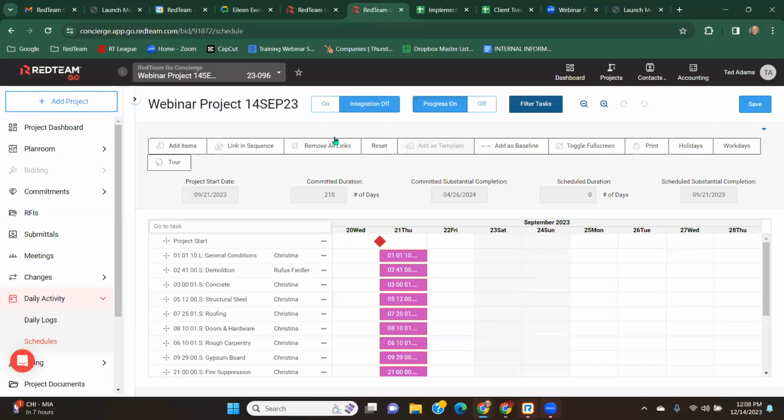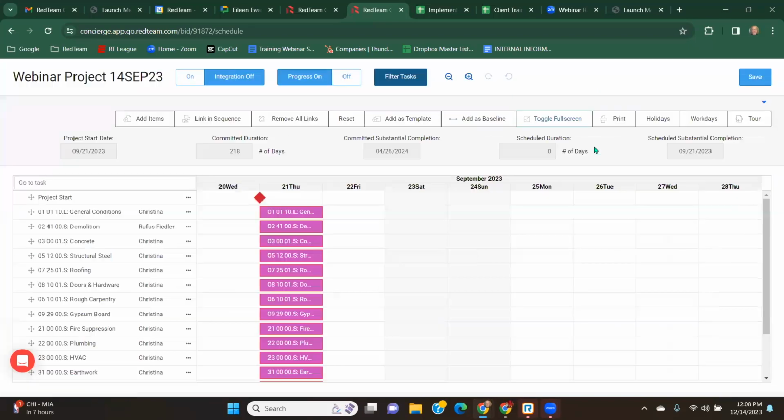Toggle full screen. Again, I used this arrow a couple of times to give us a little bit more room to work with. Toggle full screen is just going to give us a little bit more. So it blows it up to a full screen so you can really see everything. For right now, I'll leave it there. I'm sure it's a little bit easier for you to see.